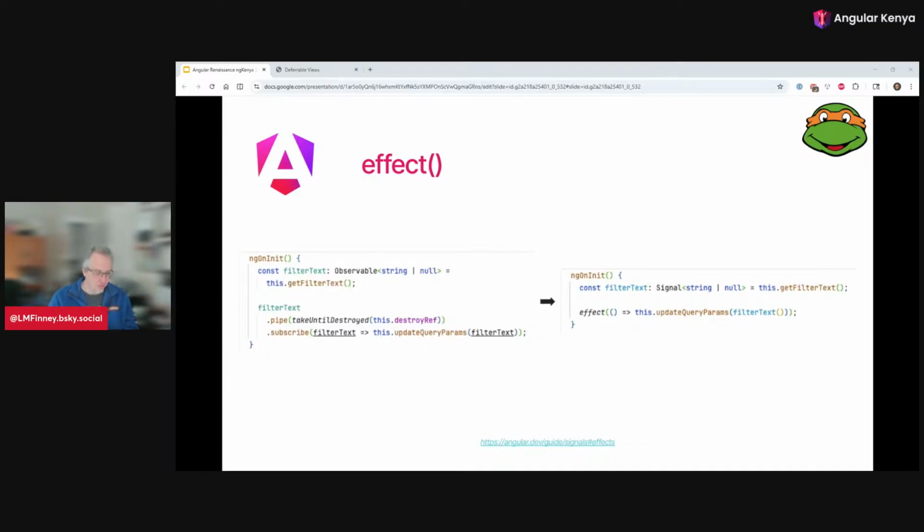One more part of the API to talk about is effect. Effect gives us the power to do essentially what we used to do with manual subscriptions, with observables. So imagine we had an observable that had our filter text, and then every time that changed, we wanted to update our query params. In the observable way, we would do it like this, where we would have our subscriptions, and we would subscribe to it, and then have a callback that would give us a value. Every time we have a new value, we could call update query params.